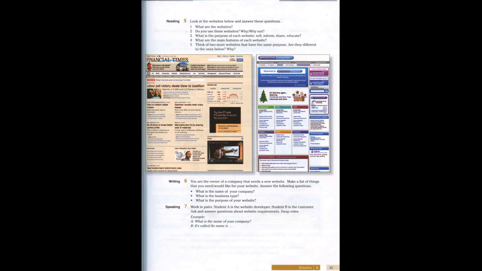Think of two more websites that have the same purpose. In our previous lecture, you shared or named some interesting websites. So we can recall some of them. For example, some of you said Sky News, Fox News, Facebook. And as for educational websites, you can say, for example, Routledge, Oxford, Springer, Macmillan. So these are a few examples.